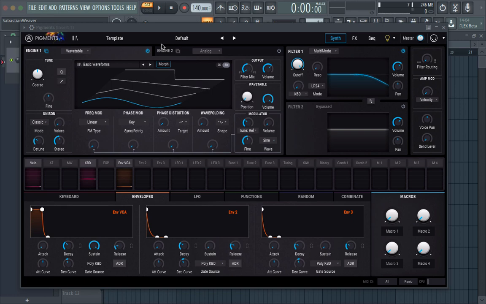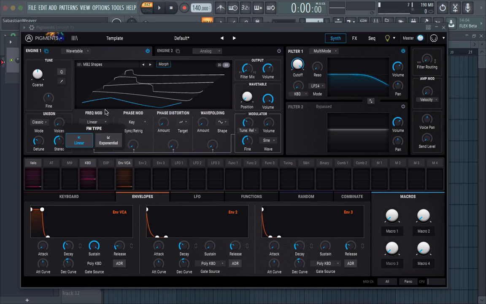Today we'll be looking at Pigments Polychrome Synthesizer, which is a wavetable and analog hybrid synthesizer. You can use a wavetable mode or an analog mode in any of the engines. We have our FM mod right here. You can have linear or exponential. We'll keep it on linear. Sounds really good.